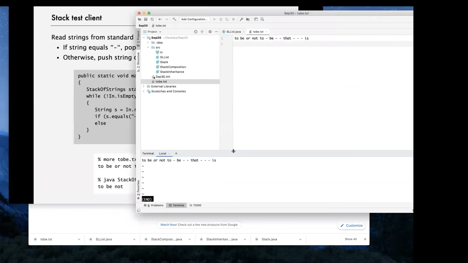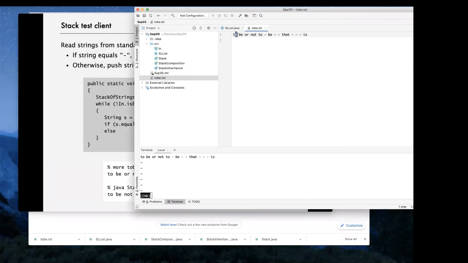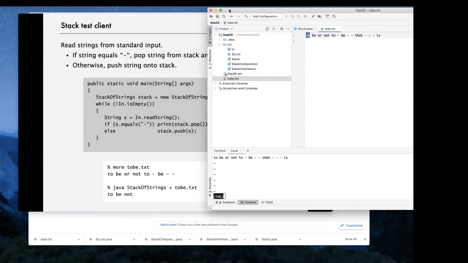Here's what we want our client at the end, if it works, to do. Every time I see a token, these individual words like to, be, these are tokens, you put these on the stack. By the time you reach that dash here, on the stack you will have to, be, or not to, in that order. Once you meet this dash, you pop something from the stack. So what's the first thing that pops out of the stack? Two. Yeah, two. This two pops out because that's the last one that went in. So at this stage, I have to, be, or not.